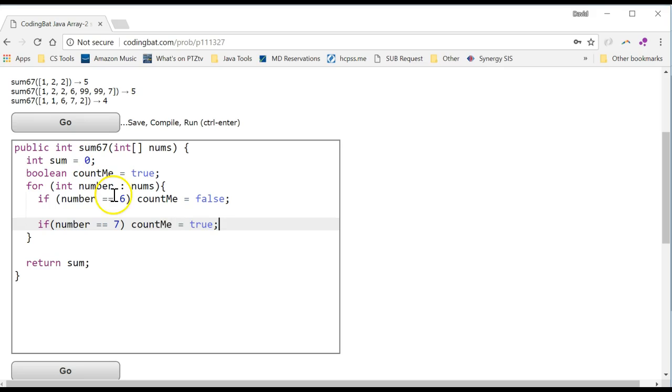But I don't actually want to flip that over until the very end, because if I do get a 7, I don't want to count the 7. I want to count it starting the next round. So I'm going to put that in the middle, or in the end. And then in the middle, what I'm going to put is essentially something that says to count me. So I'm going to say if countMe, then sum plus equals number.